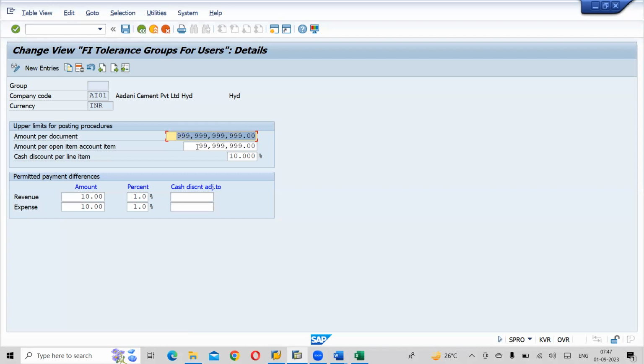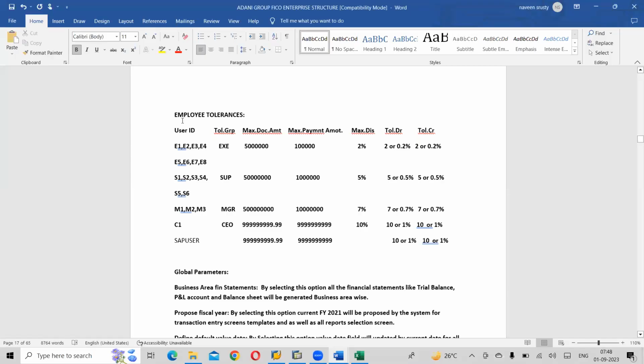Naveen, would these number figures be given by the client? Yes, these limits will be given by your client itself. What would be the maximum limit? These amount limits will be given by your client only. The percentages are not standard, 2%, 5%, 7%. So for the executive level, 10% would be applied, not 2%? Again, it's a client requirement.